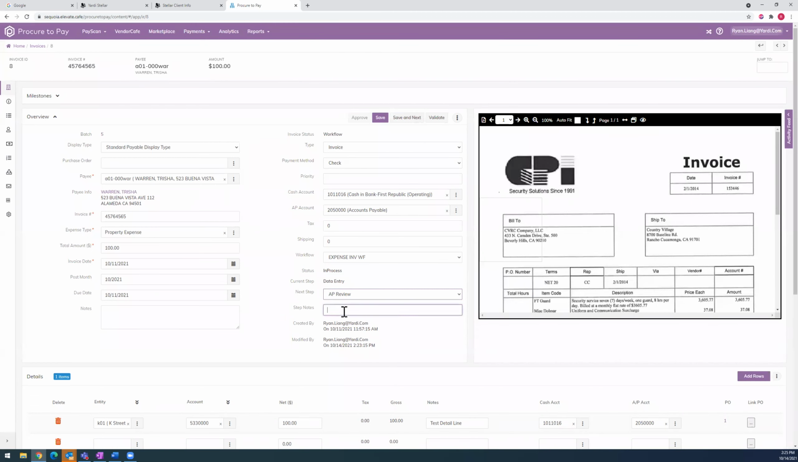If I need to write notes for my folks in the next step, I can write notes over here. And when I click save or save and next, the folks in the next step will be notified of these notes. Now this rejection option over here is basically going to be the equivalent of the delete button or do not process. If you discover that you no longer need to process this invoice, choose that rejection option, and then it will remove the invoice from the workflow process.